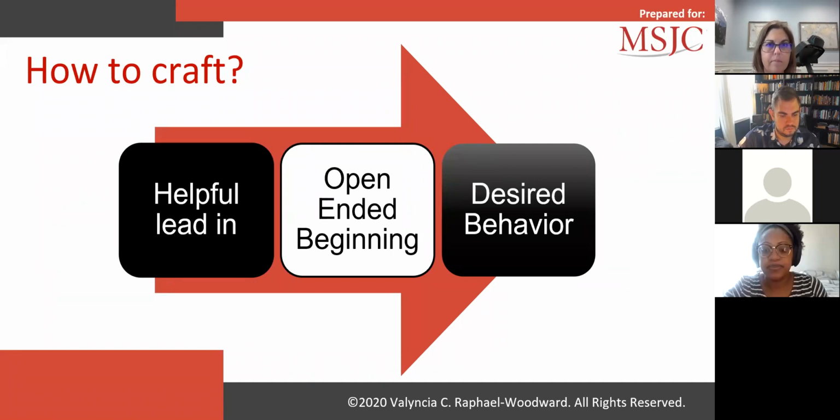So how to craft them. And so for many of you, if you've served on hiring committees before, this will look familiar. But essentially, there are three parts. The first part is a helpful lead-in. So it's an introduction. Then you have an open-ended beginning of a question. And then you describe the desired behavior you want the person to answer to.